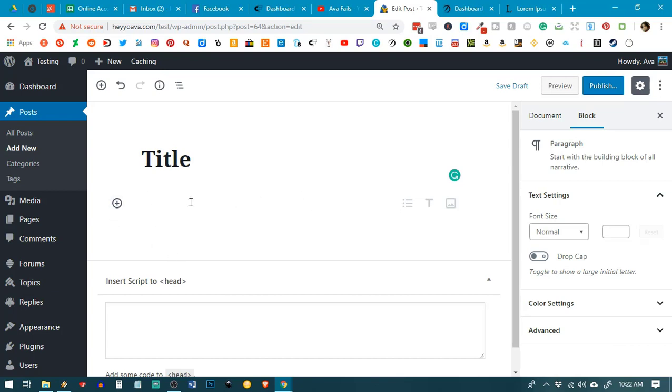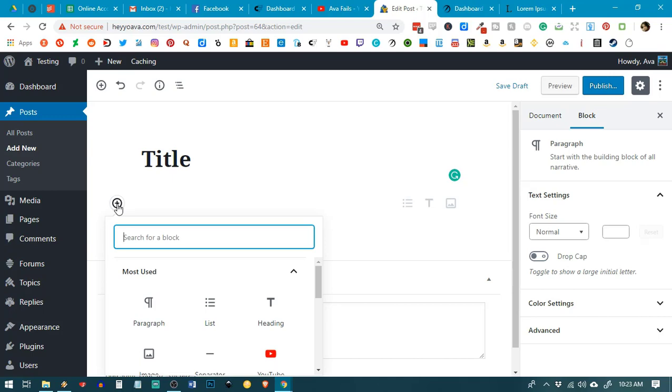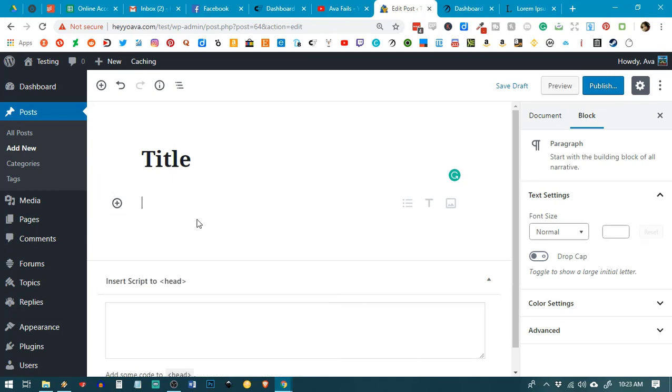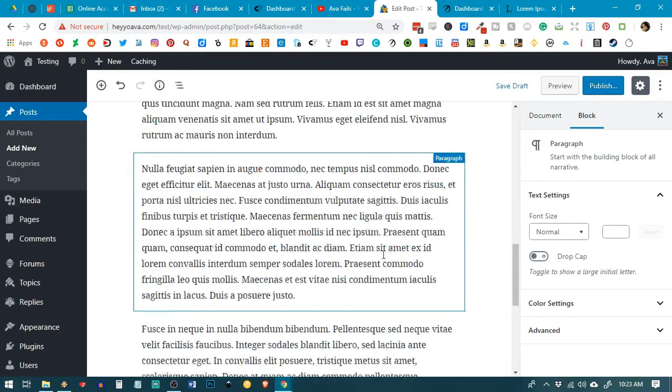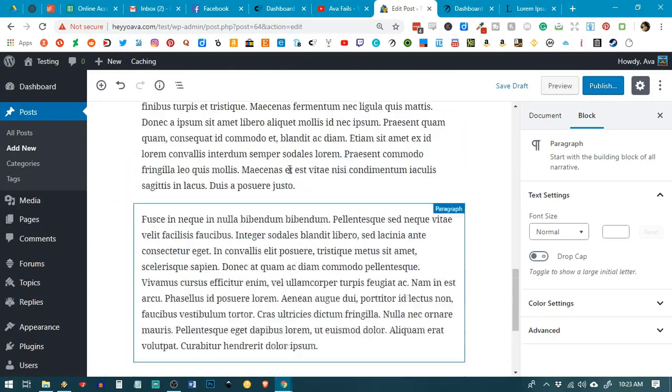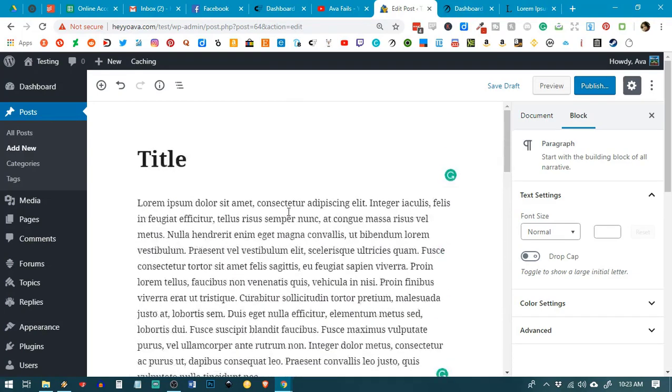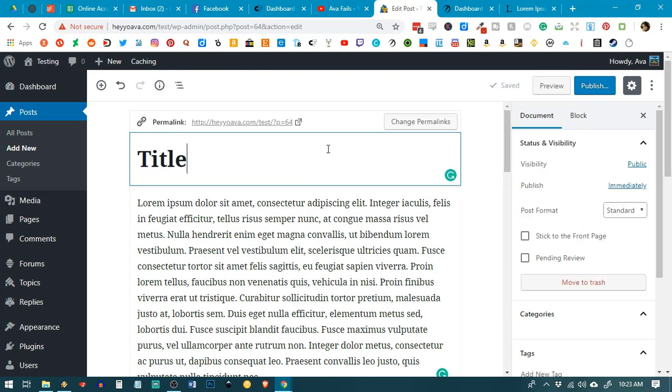So I'm just going to add a paragraph. You can just start typing, or you can actually select what kind of block you want to add from this list. We'll go over those in a second. I'm just going to add these in real quick. So you can see it separated my paragraphs as separate blocks, each one. Okay.